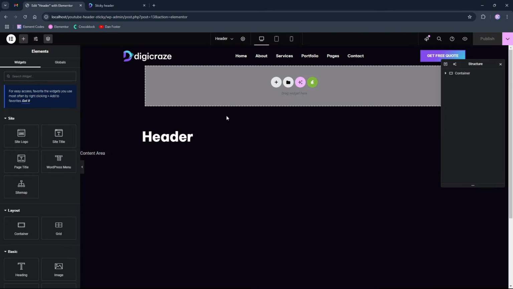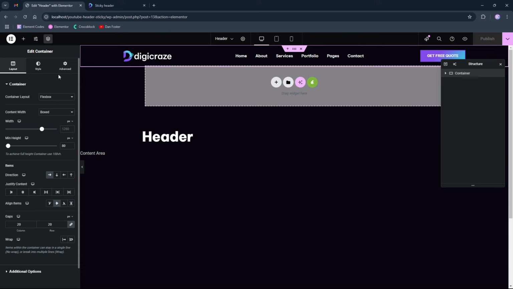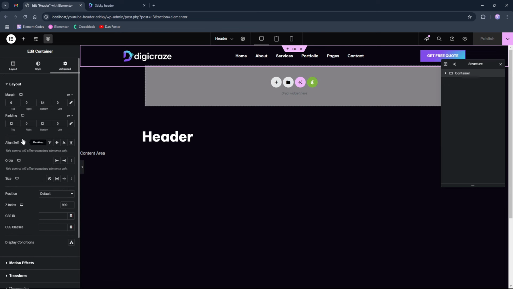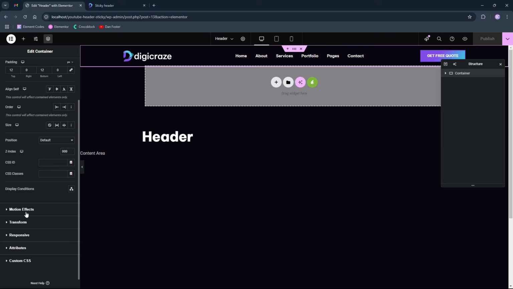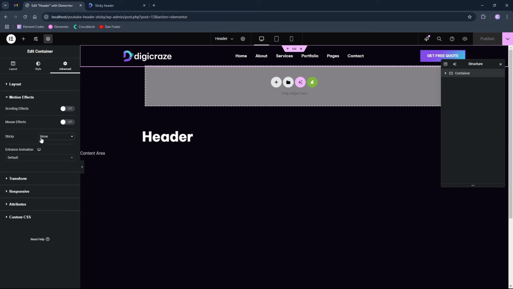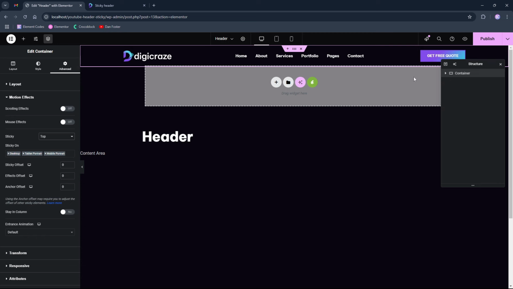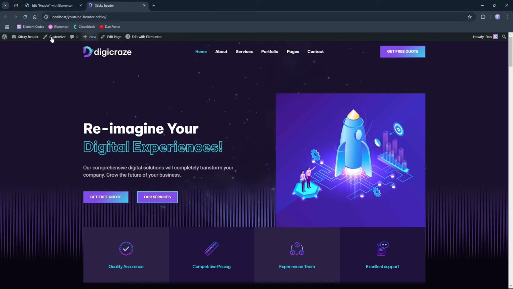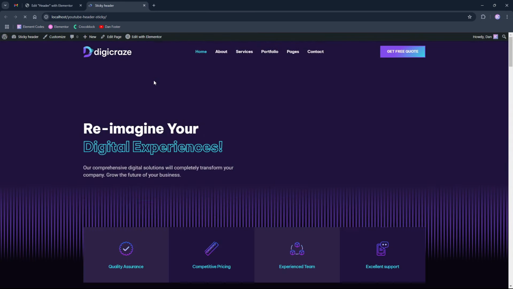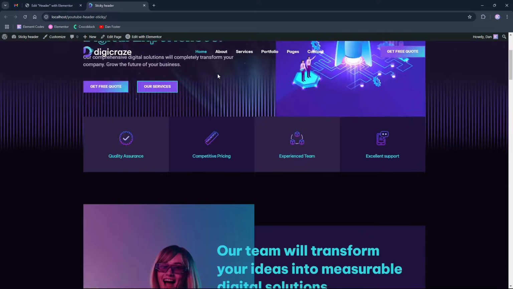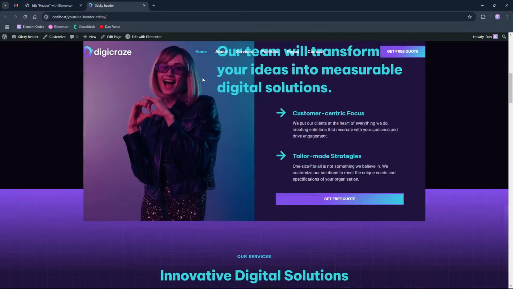We will return to the header editor, and here we are going to click the header container, and then we can click on the Advanced tab and scroll down until we see Motion Effects. We can click on Motion Effects. Here under Sticky we can click here and select Top, and we can publish it. Now if we return to the preview and refresh the page, if we scroll it will be sticky, but it doesn't have a background yet.